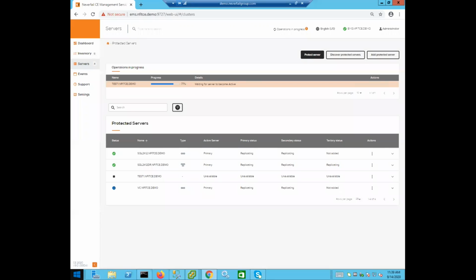Now we're waiting for the server to become active, the primary. And in a moment, we will start our cloning process. And now our cloning process has begun. So let's take a look at it from here. So you can see this as cloning primary and to create the secondary server.